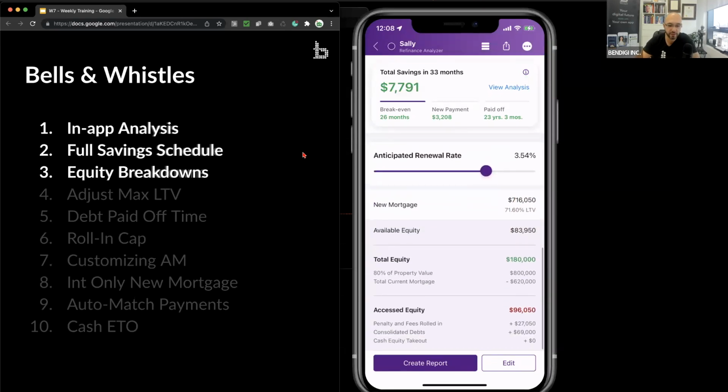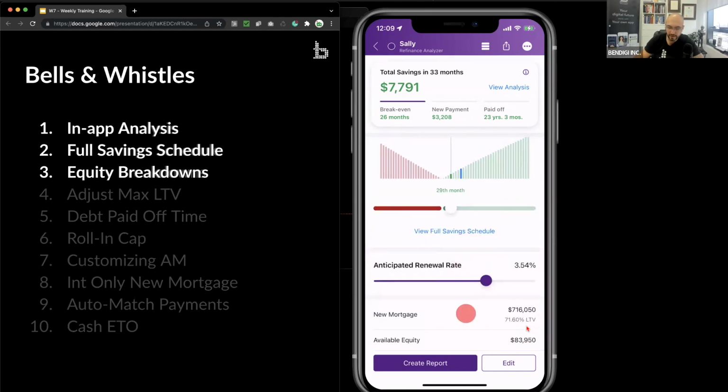So here you can see what your total equity is, your maximum equity, and right below it, it says 80% of the property value minus your current mortgage. You got 180 total equity. The access shows currently how much equity from the total was accessed. So you got 27,000, which was your penalty and rolled-in fees, your debt consolidated, and if there was any cash equity takeout. So don't forget, these things are expandable and you can open them up.